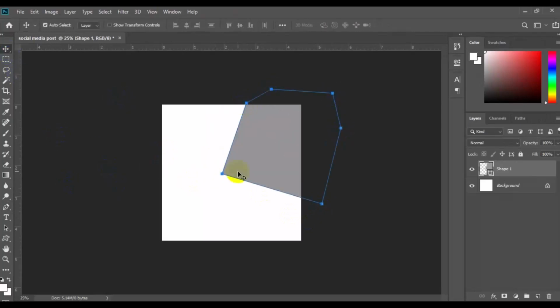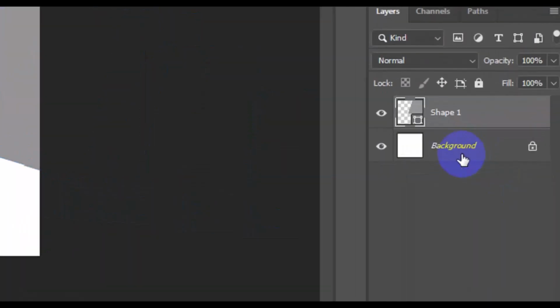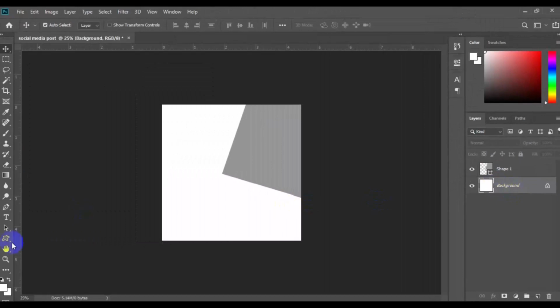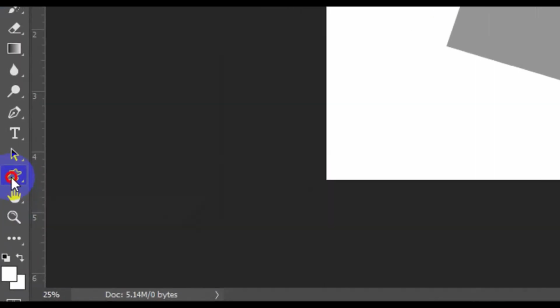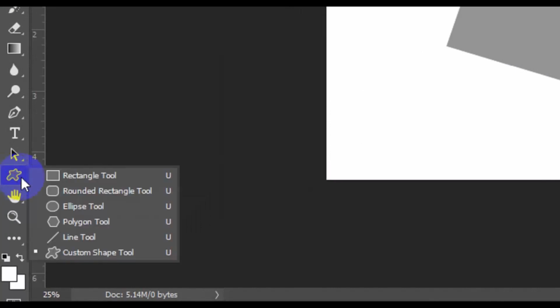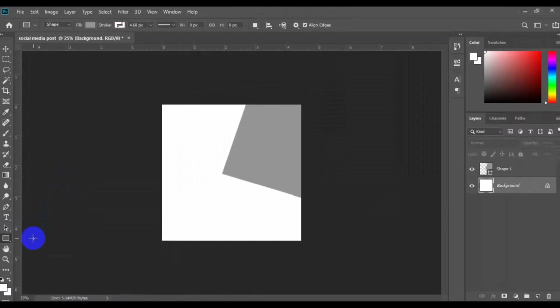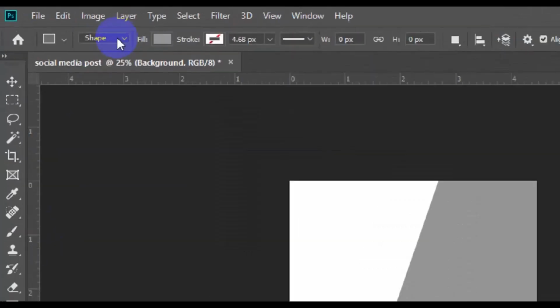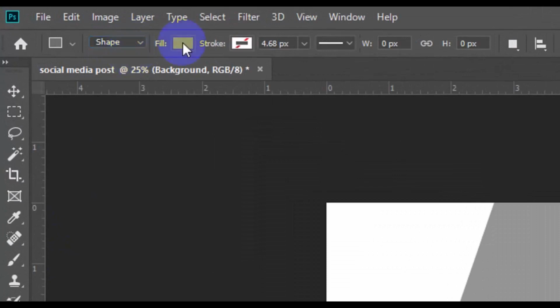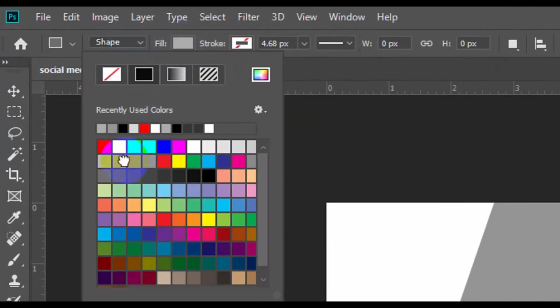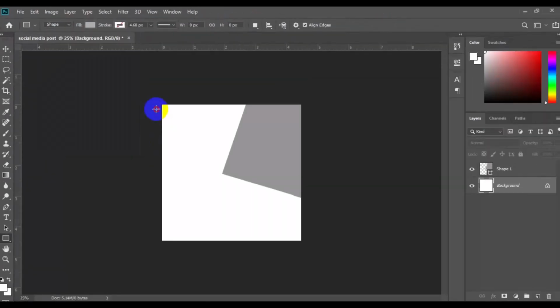All right, so the next thing you want to do is to go back to your layer panel and select your background layer. Then go back to your toolbar, click and hold down on the shape tool, and choose your rectangle tool. Make sure Shape is checked, and you can change the color to another color of your choice for now. Then come to the workspace and draw your rectangle as big as possible like this.